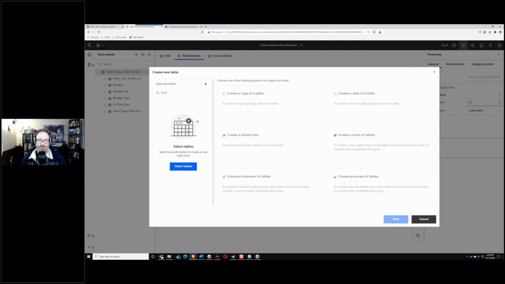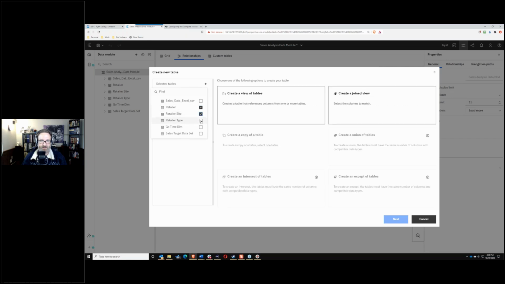And here you've got the select tables option, so choose select table, and what you're going to want to choose are the 3 retailer tables. So retailer, retailer site, and retailer type. And you'll notice that all of your other options have become grayed out except create a view of tables. Now, if I had only 2 selected, create a join view would become an option. If I had only 1 selected, I could create a copy.